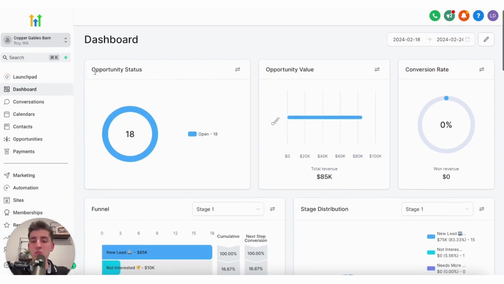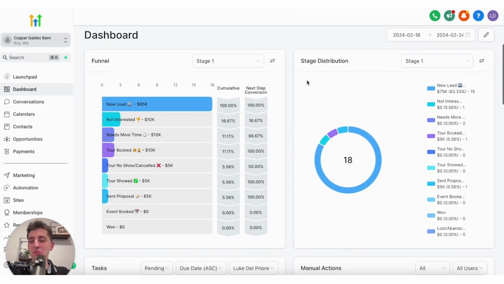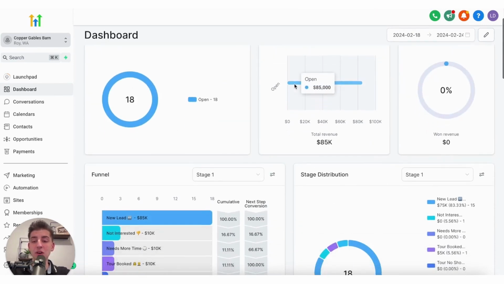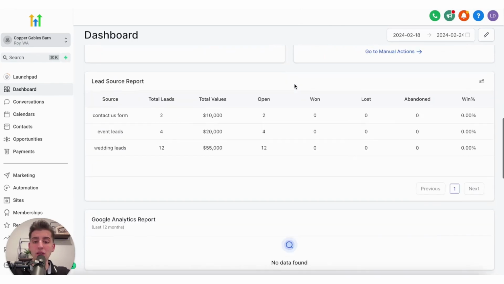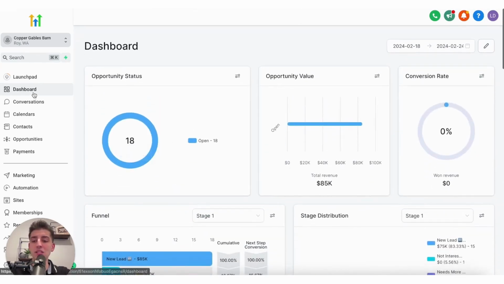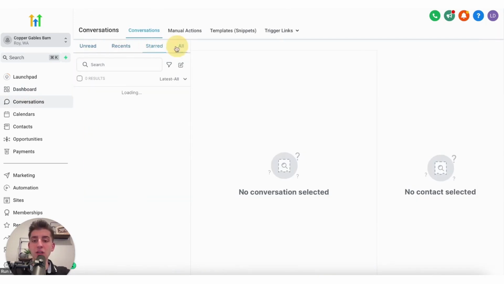So the 2 main features on here are where it says opportunity status, the total number of leads, and then opportunity value. As you scroll down, nothing on here really means too much, honestly. It's just the same statistics as above, just broken down in a different way. So there's really not too much to worry about on here. So that's your dashboard. If you click on conversations on your left-hand side, you have unread, recents, starred, and all.